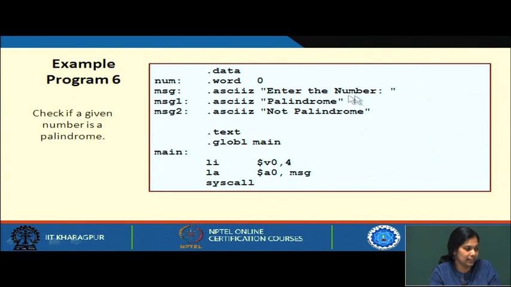The next example is another program which checks if a given number is a palindrome or not. So, what is a palindrome?